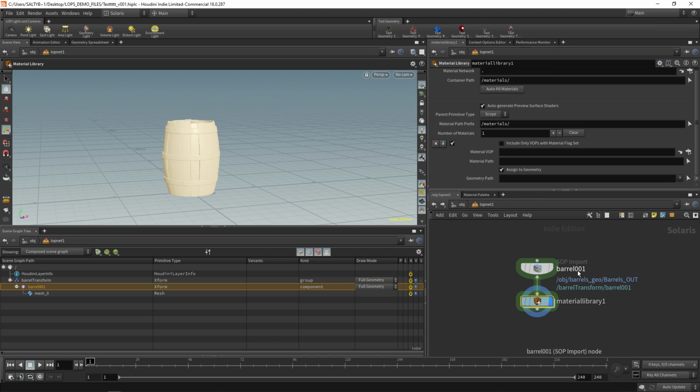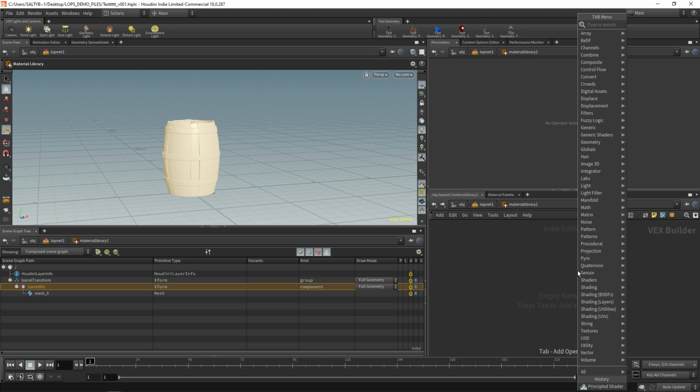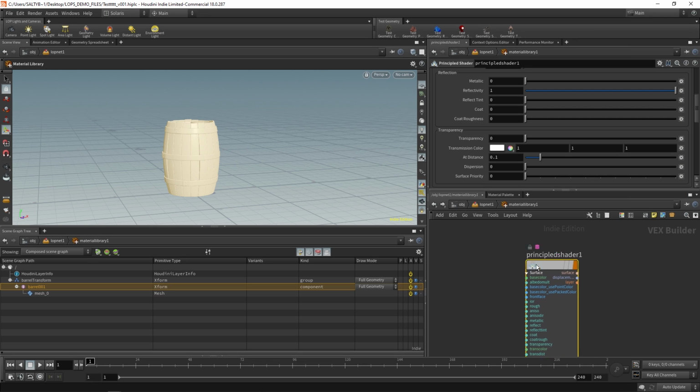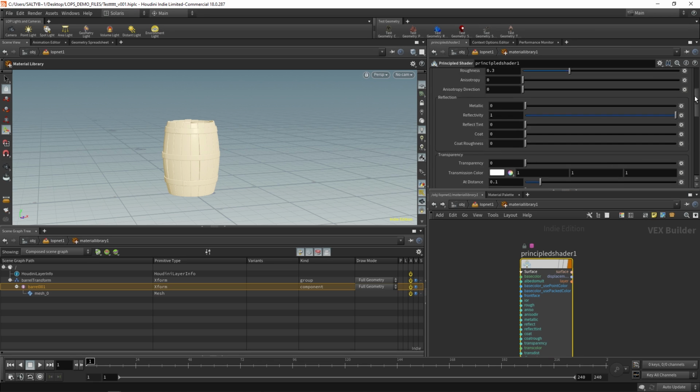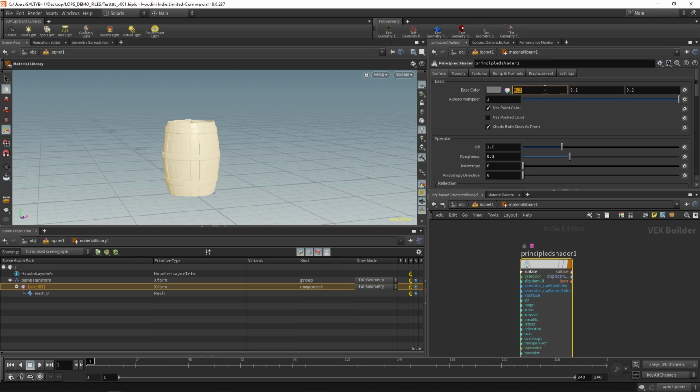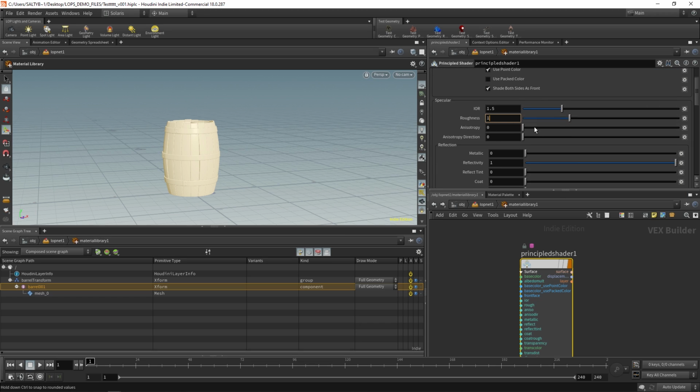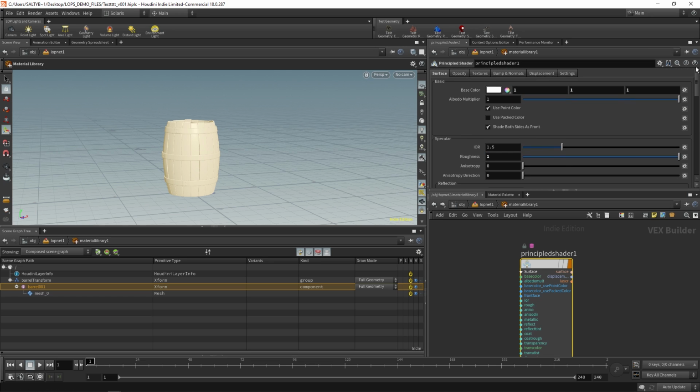Say material library. And just like you might have seen before in my other videos, this is basically a material network. So we can create a principled shader. And within the principled shader, we need to set the base color to 1, because any texture map that we bring in will be multiplied against these values. Same goes for the roughness. Same goes for metallic. Those are all maps that we're going to bring in.